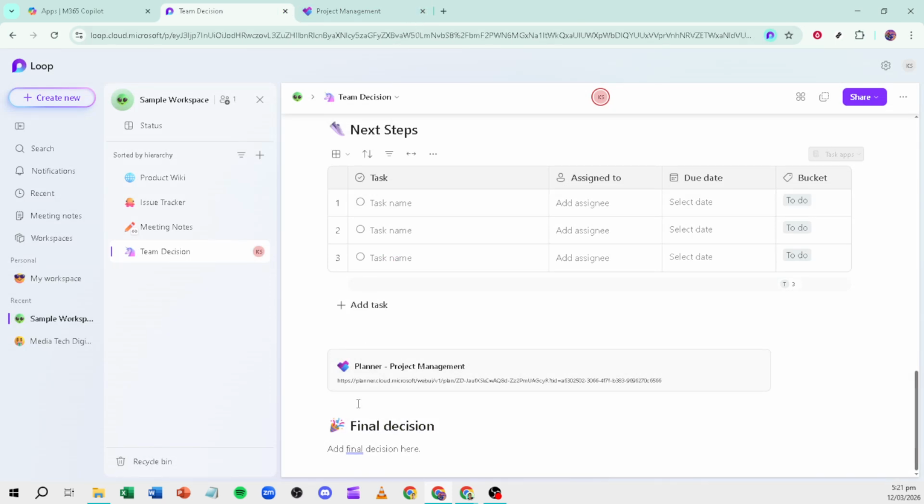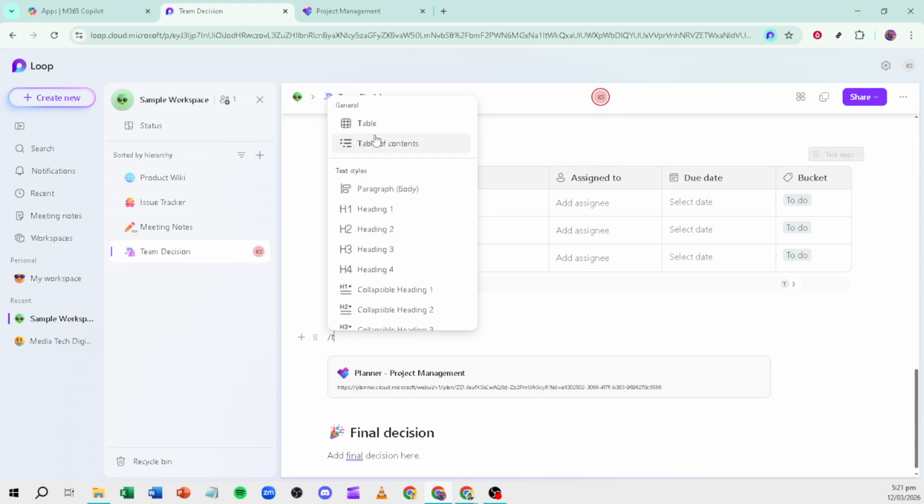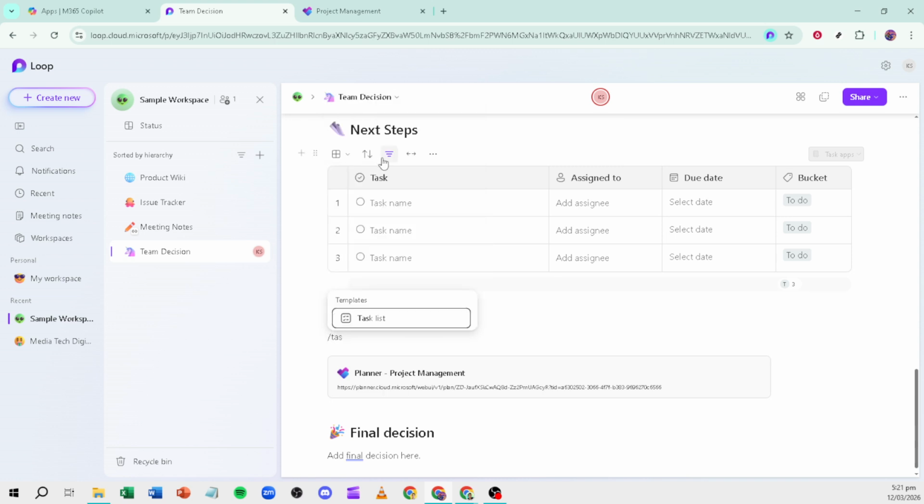Next, on the same Loop page, type /task list to insert a lightweight task list. This is perfect for quick capture during meetings or brainstorming. Add task titles, assign owners, and add due dates as needed. Behind the scenes, these items are created in Microsoft Planner, so you're not creating a separate disconnected list. Everything is part of your broader task ecosystem.